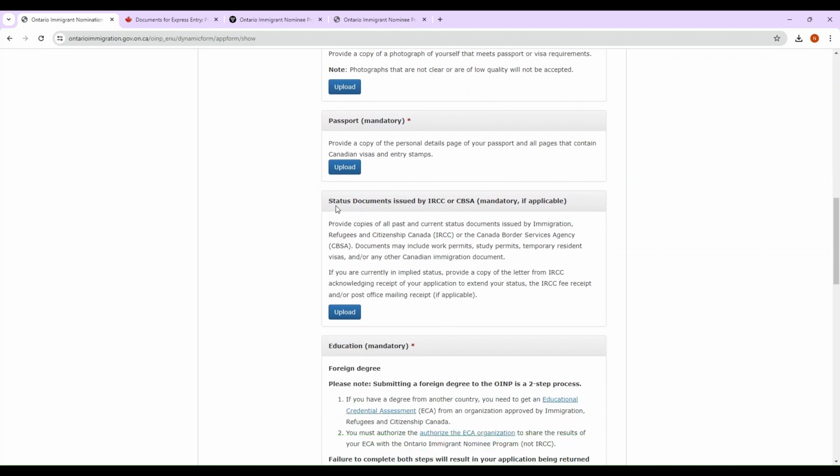You also need to upload the status documents issued by IRCC. So provide copies of all the status documents, like whatever you got earlier. Let's say you came on a study visa, so you should upload your study permits, and then you got your PGWP, so you should upload the documents for your work permit. Similarly, you should upload your documents for your temporary resident visas. You would have got a stamp on your passport as a TRV, so you should upload that as well, or whatever immigration documents you have, you should upload in this section.